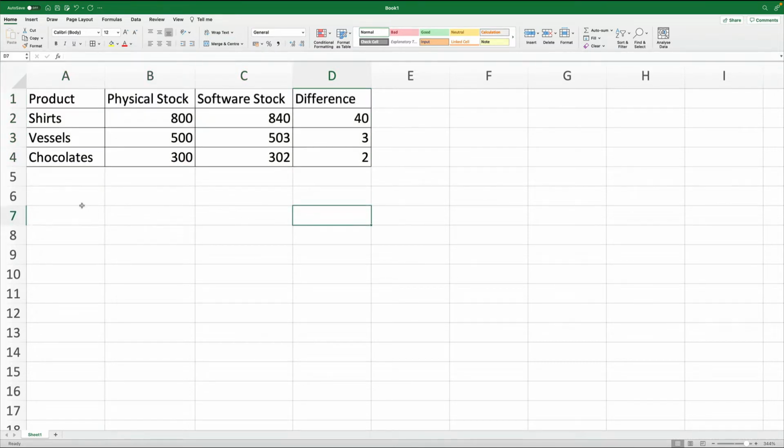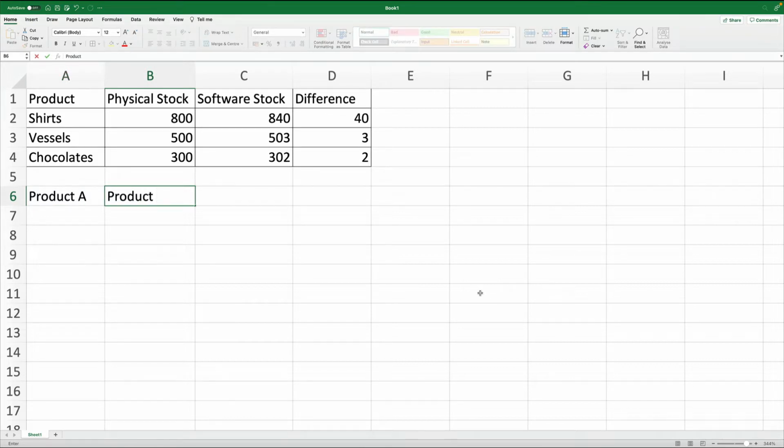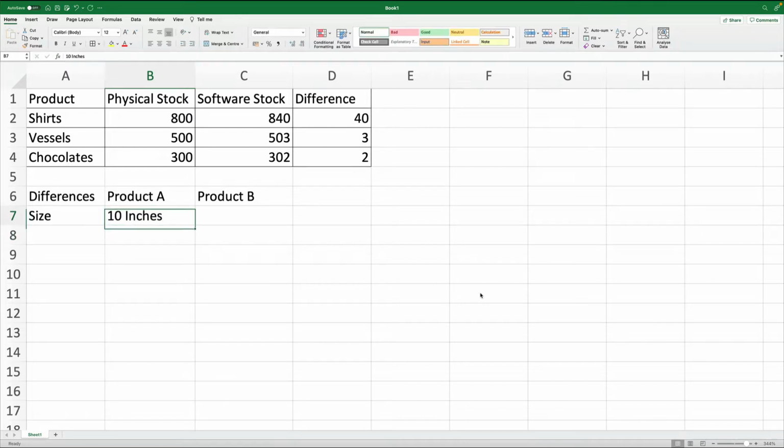Now even if you're creating some kind of proposal or a plan, let's just say product A, product B, and we are trying to make the differences. Size, 10 inches, 21 feet, weight, or maybe build quality. So basically you're going to type a lot of things like this.